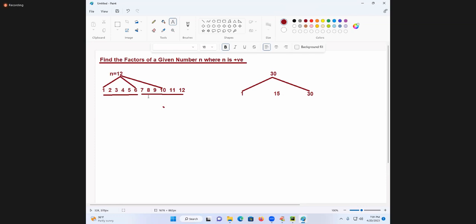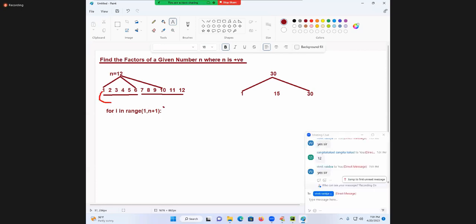So how do you implement this logic? Shall we start? Take the number 12. Start. How do you do? With a for loop, I will do it. Shall we do it? Can you help me? Come on. For i in range of 1 comma n plus 1. What is the 1 here? N plus 1, why? Because you are taking 12 plus 1, it will be 13. 13 minus 1 means 12 only will be taken.